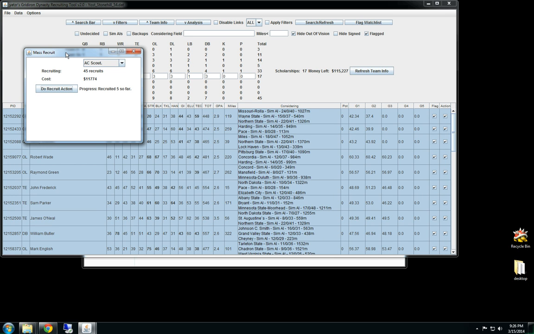And then after this is done, if I were to go to the What If Sports site and go to my watch list page, all of these guys would now be on my watch list because I gave them a recruit action, whereas before just now they were not on my watch list at all.